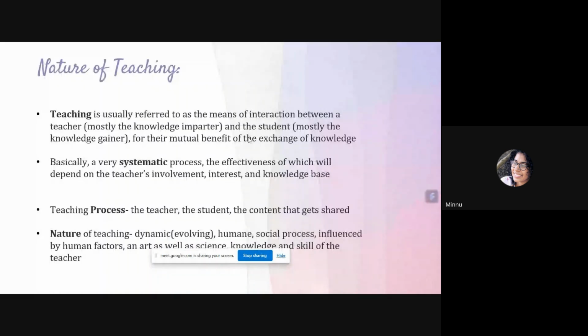Nature of teaching. So what do you mean by the nature of something? The nature of something refers to the structure, or the way, or whatever outcome that can be obtained from a particular procedure or a phenomenon. So here we are looking at the process of teaching. Teaching is usually referred to as a means of interaction between a teacher and student for their mutual benefit, the exchange of knowledge. So here we have to look at particular key terms, the first one being interaction.